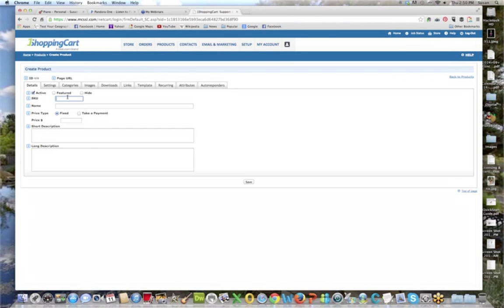SKU number. A SKU number is usually only needed if you have a fulfillment house, which we had talked about in the setup. And the SKU number would be whatever that fulfillment house gave you, because that's how they know when a product is ordered what to ship based on the SKU number.